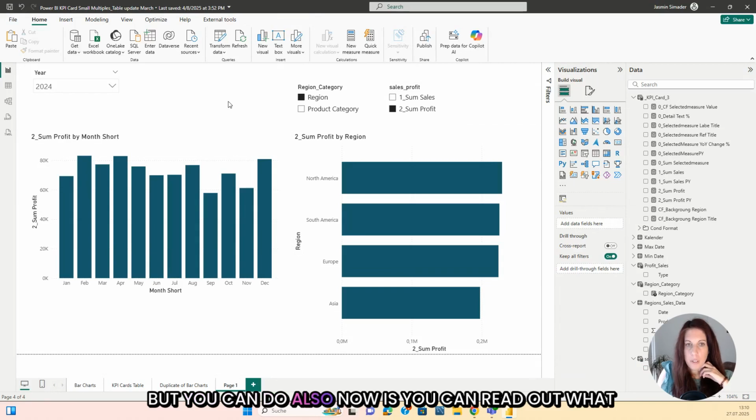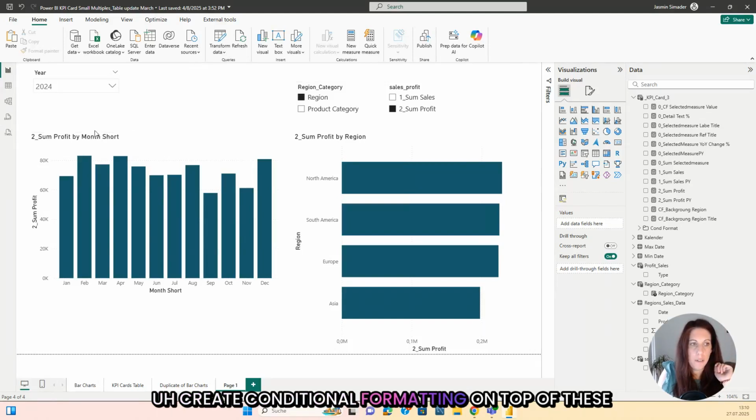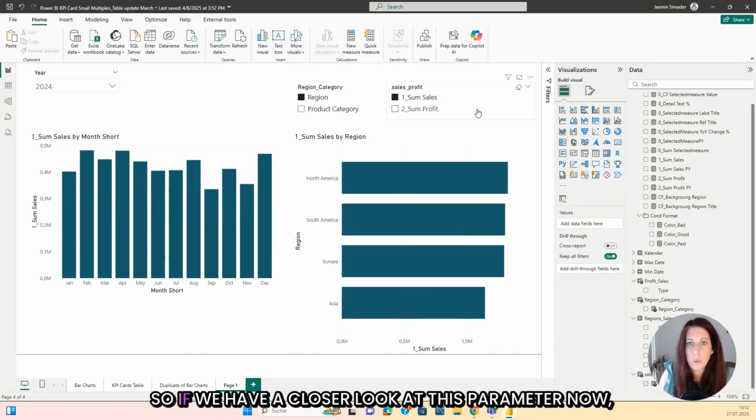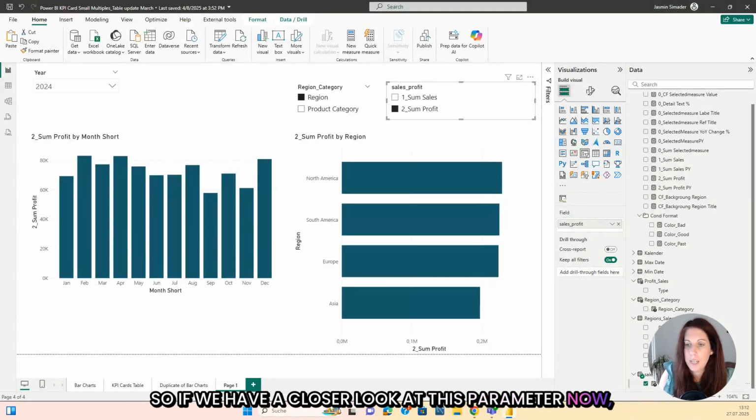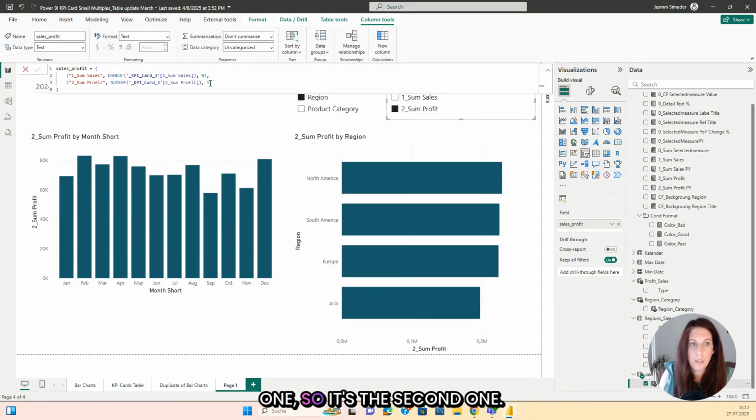What you can do now is read out what this parameter is giving you, and create conditional formatting on top of these charts. And I will show you now how we will do that. So if we have a closer look at this parameter, you can see that it is called sum of sales. It's the name of this measure, and it's sum of profit, also the name of this measure. This is 0, so this is the first one, and this is 1, so it's the second one.